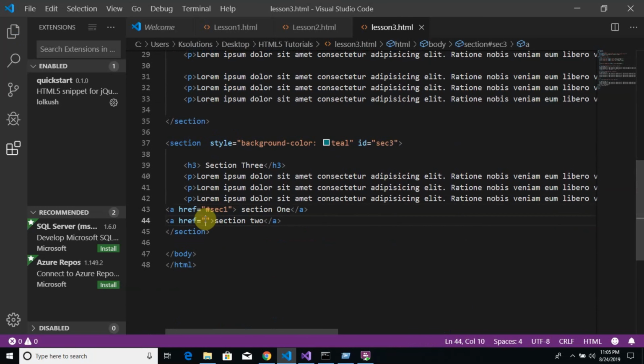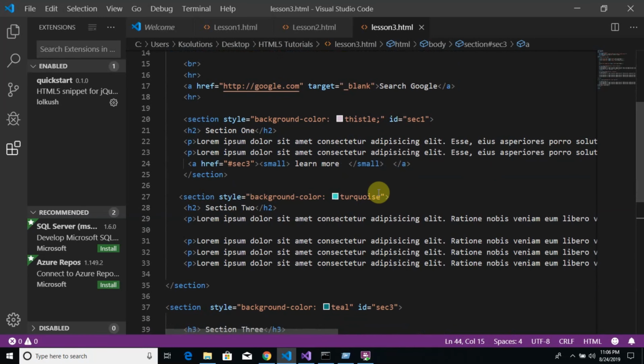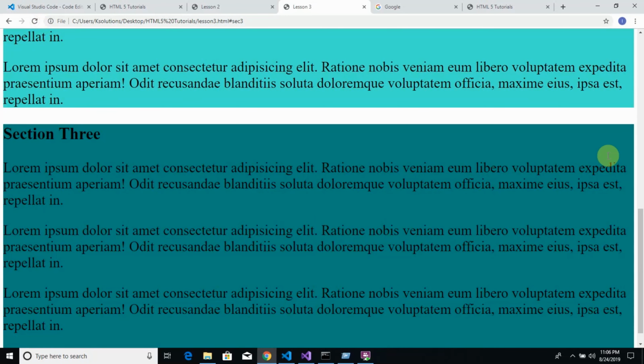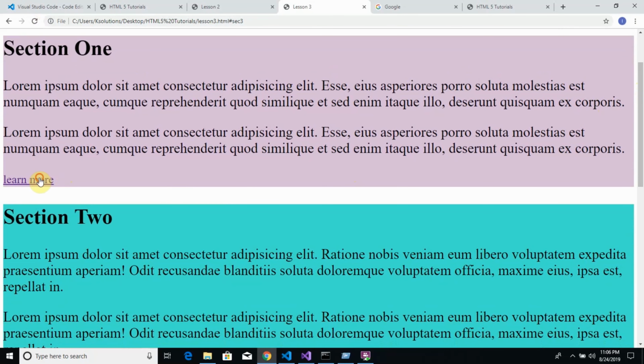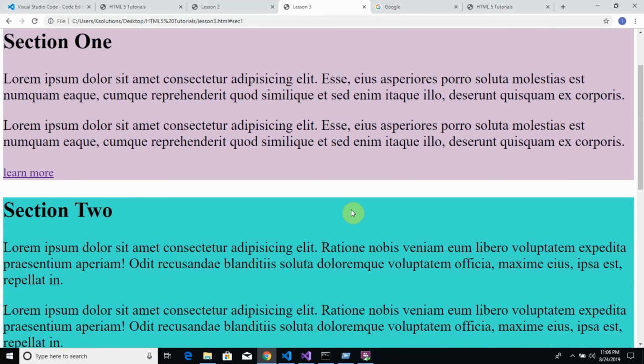The same thing I'm going to do to this: sec2. Then I'll go straight to my section 2 as well, give it an ID, and I call it sec2. So I have that saved. Now if I refresh this, I can go to learn more. This takes me here, and here I can have this. This takes me back to section 1.